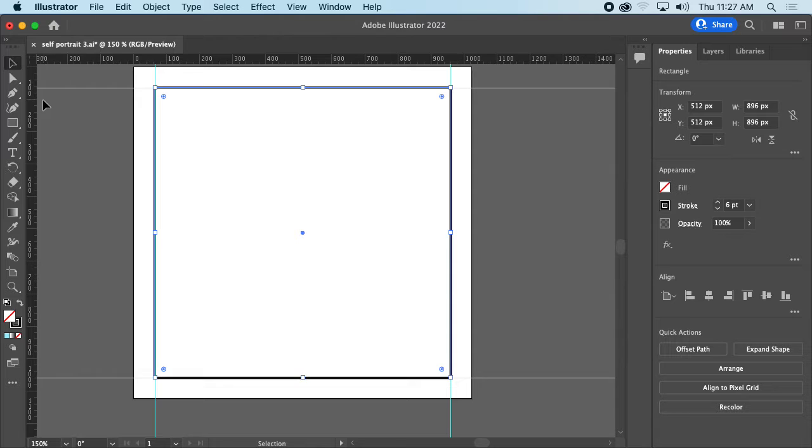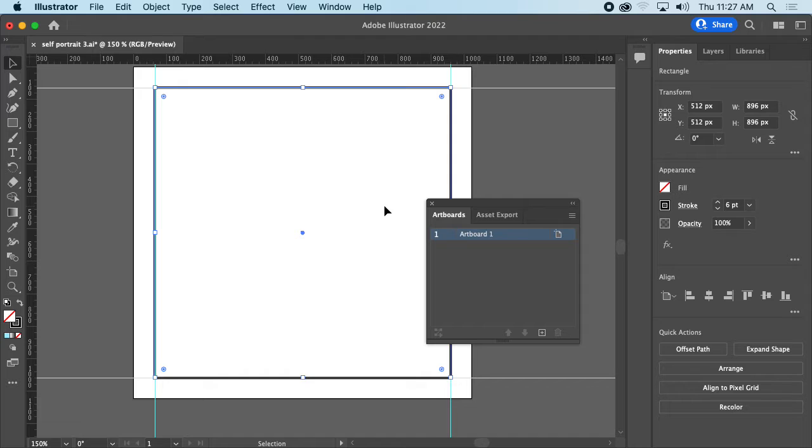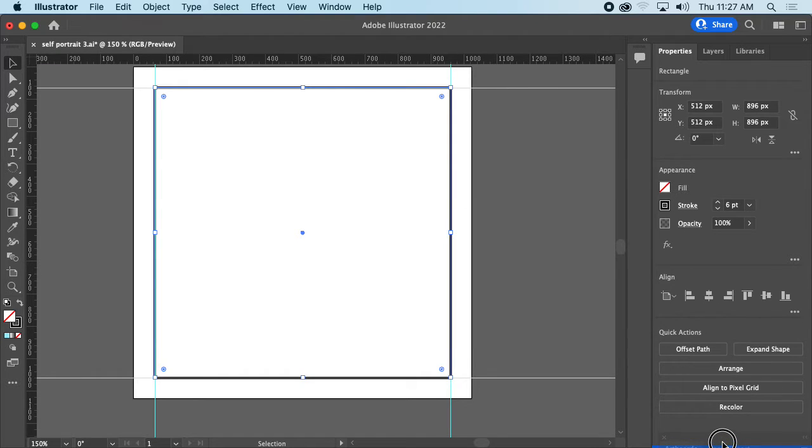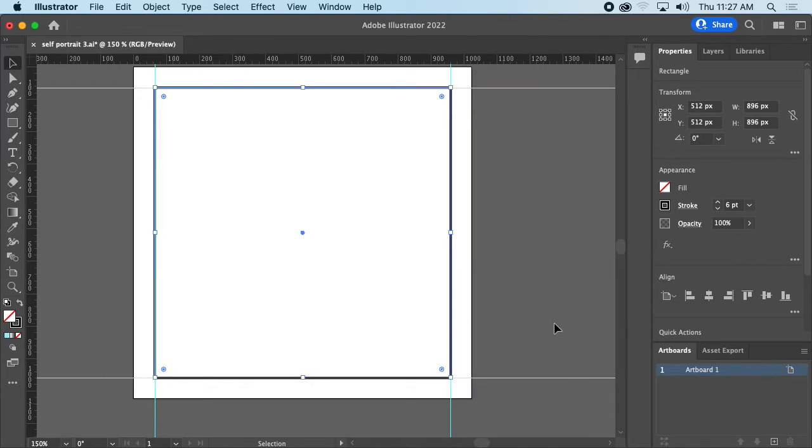Canvas size. So we don't have canvas size like in Photoshop. We have the artboard. So if you want to change that, you can go to Window and open up the Artboards window. I'm going to dock this down here. And then you can click on this little document here, and that'll give you the width and the height of the artboard. So that's one difference between Illustrator and Photoshop, is that we don't have the canvas size, image size thing. We just have our artboard that we can change.